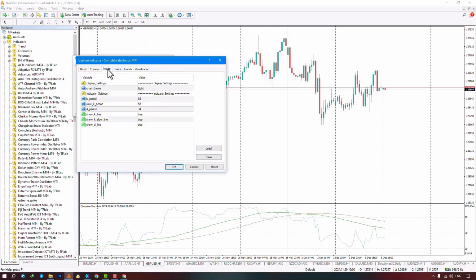In the input section, there are options available for us, with the first part related to the display settings. The indicator has a template option that comes in 3 modes: light theme, dark theme, and custom. By selecting the light option, a light template is applied to the chart. By selecting the dark option, a dark template is applied to the chart. And by choosing the custom option, it keeps your personalized template and only applies the indicator to the chart.